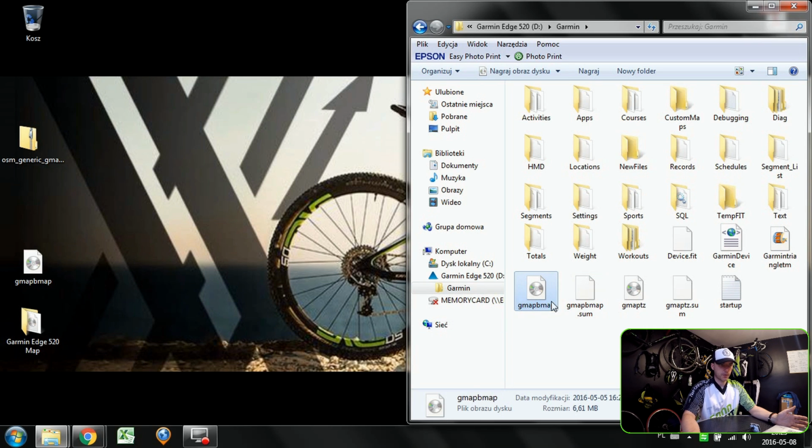So the file you can see here, Gmap Bmap, is already the one from the folder I downloaded, and the one that was here is now in this folder, just as a backup. So simply removing the original one and putting the new one, but with the same name, Gmap Bmap, and that's it. We are done right now.